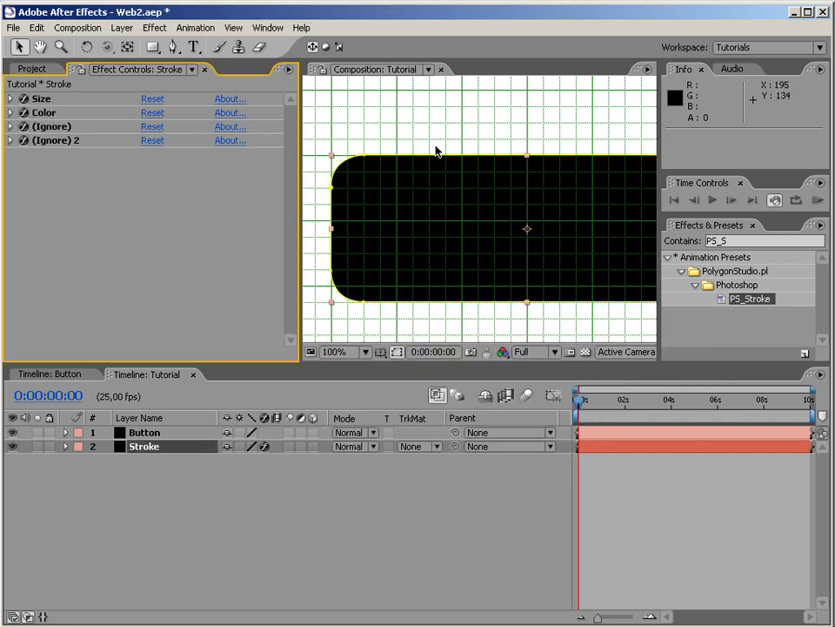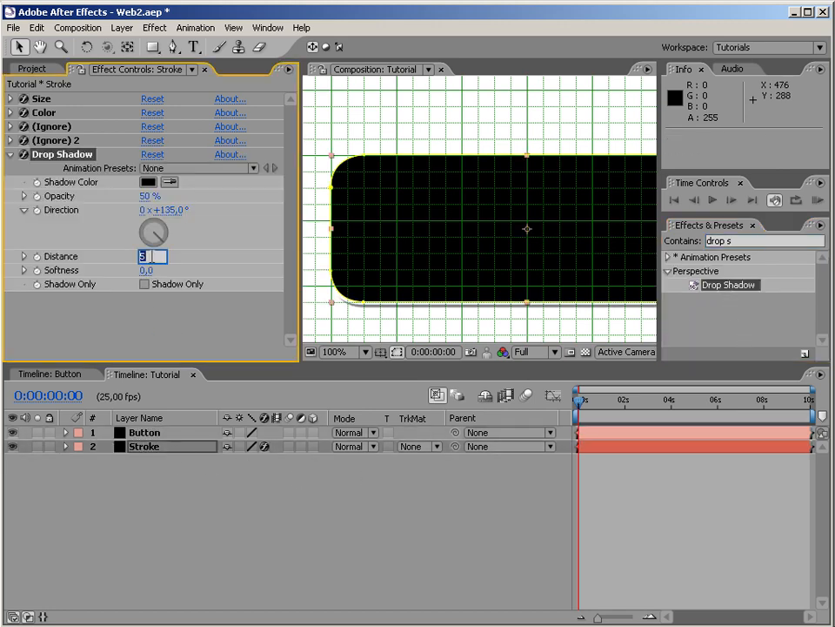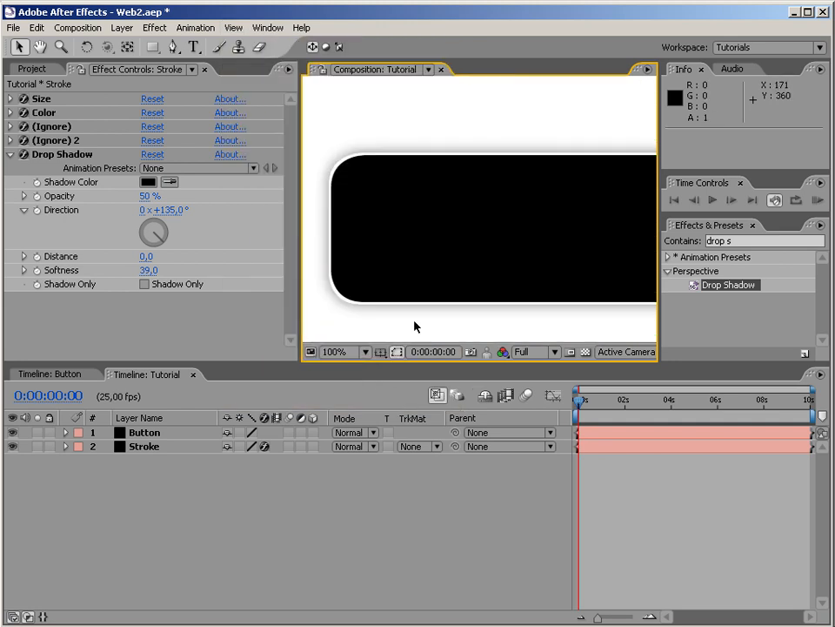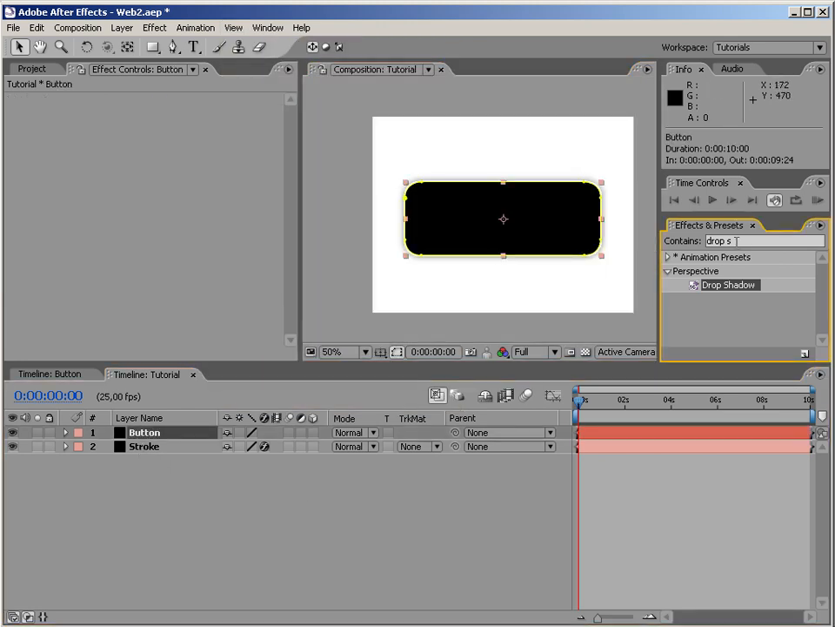We don't see the stroke because the background is white as well. So let's apply some drop shadow effect on the stroke layer. That's right. Distance 0 and softness maybe something like this. We can turn off the grid right now. Hide grid. Okay. And next thing, we're going to apply Photoshop gradient overlay.